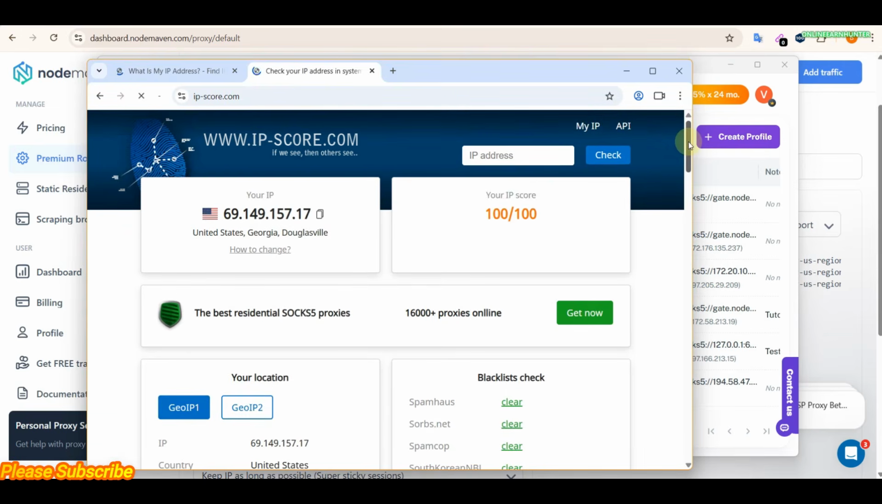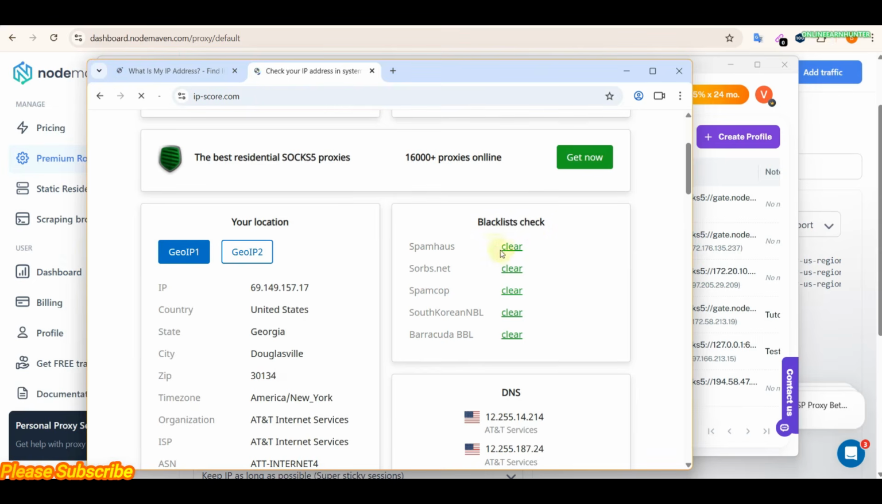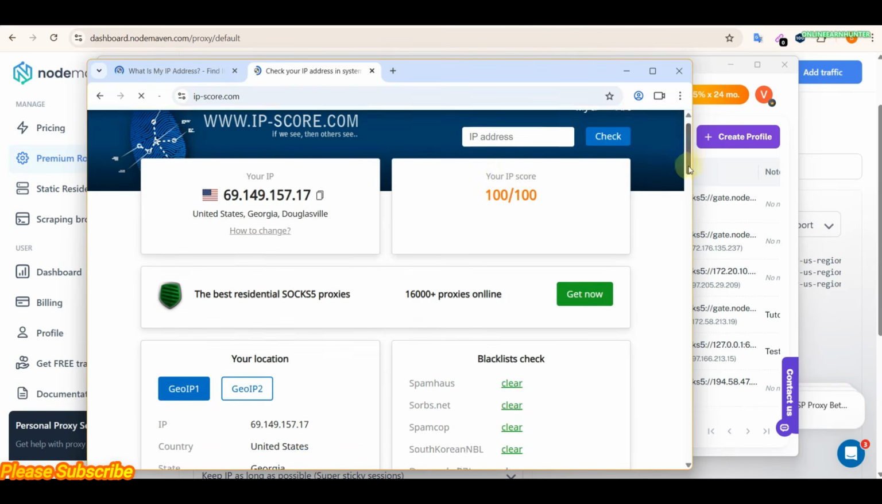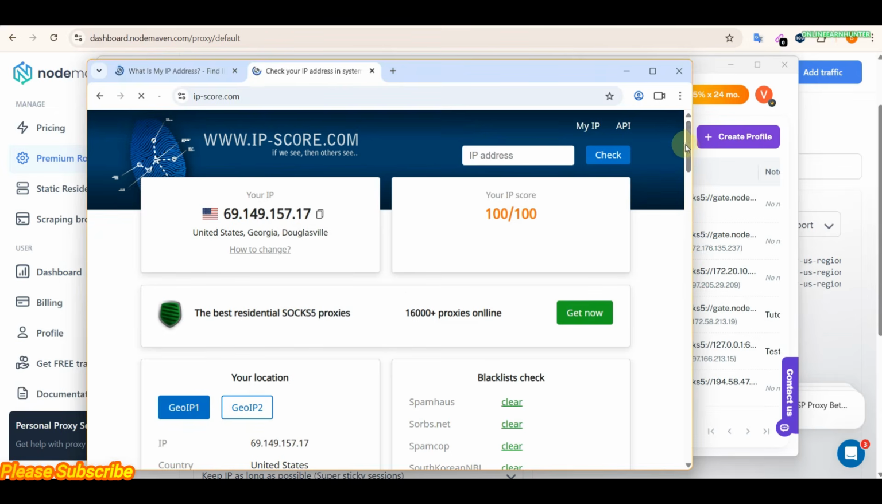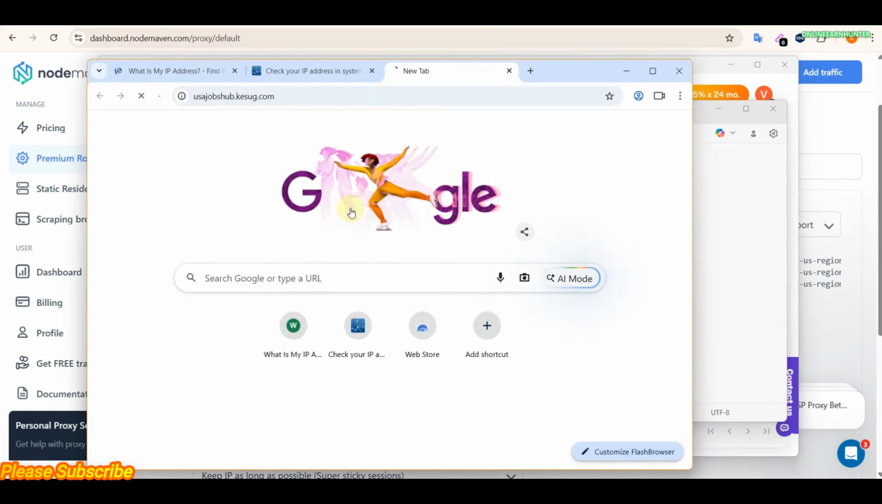So under ipscore.com, always make sure that under the blacklist section here, your IP is clear on any spam blacklist. The sites for blacklisting your IP as spam are all clear, meaning that your IP is clean, not listed on any site. And also your score is 100%. So once you confirm everything is okay, your anonymity and the quality of your IP, now go back to your domain or to your CPA offering, click on it, come here and paste it here. And that's how, from here, you can complete your offer.